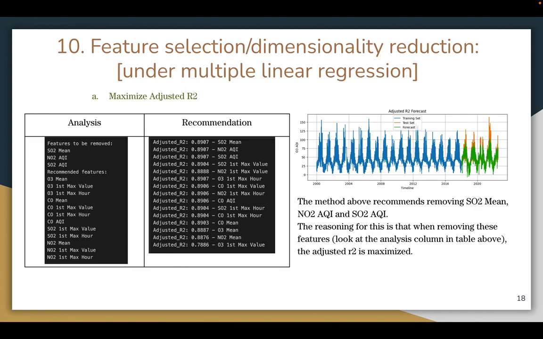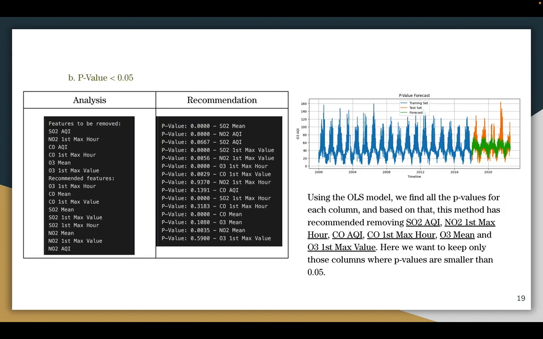Let's talk about feature selection using 3 methods. The first method is maximum adjusted R square. On the left, it shows the list of features that are recommended to be removed, and by removing them we can see the change in the value of adjusted R square, which is getting maximized. And on the right, in the plot of adjusted R square forecast, I can say that the test data and the forecast are matching to most of the extent.